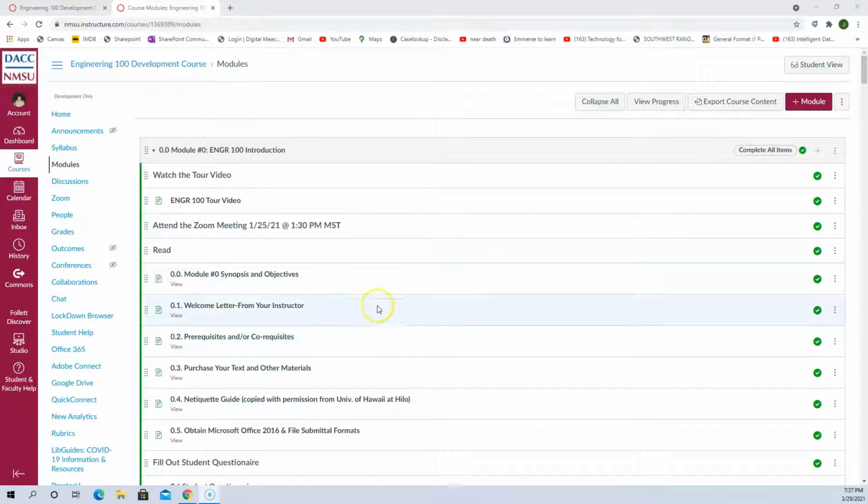As you can see, the modules duplicate what the schedule told you to do. So up here at the top is your Engineering 100 video tour, which you're watching right now. Right beneath it, it says attend the Zoom meeting January 25th, 2021 rather, at 1:30 p.m. Mountain Standard Time. So all you would have to do to find that is you click the Zoom button and you'll see the Zoom meeting and you click on it.